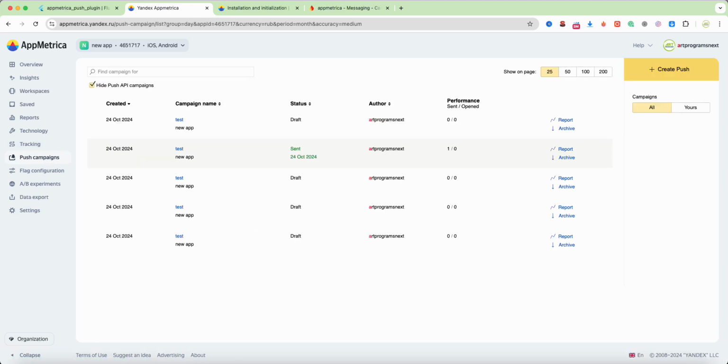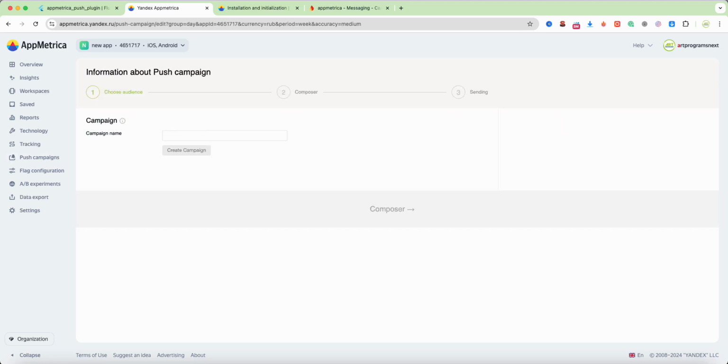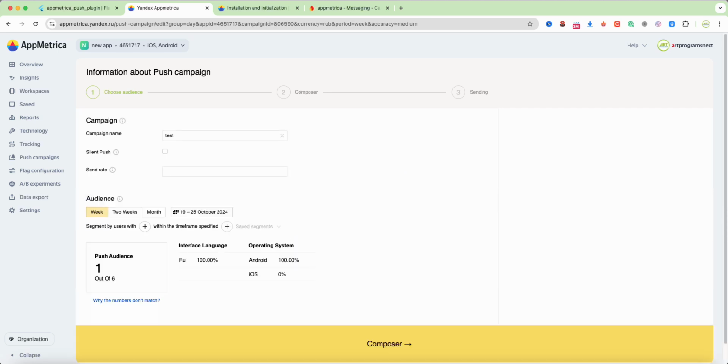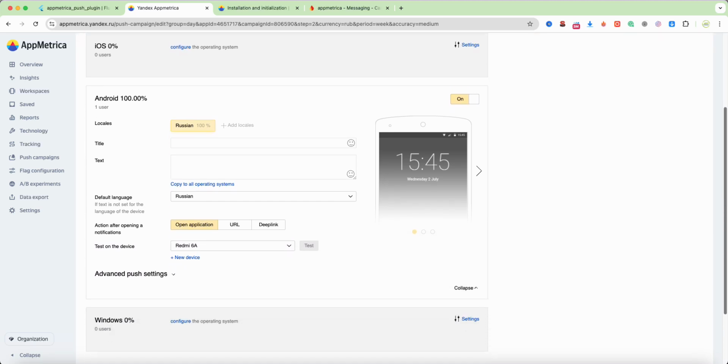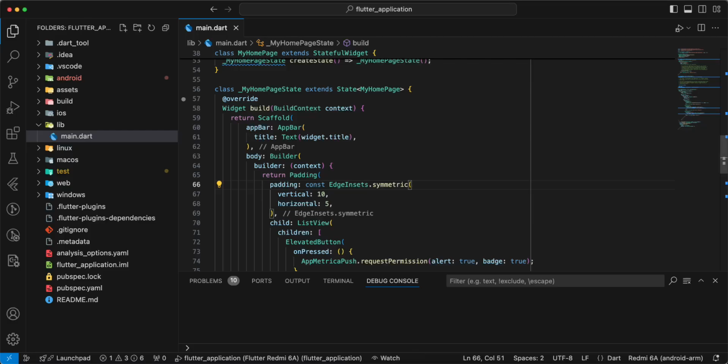Then we select push campaigns, create push, write test, composer, and now let's start the application on the device.